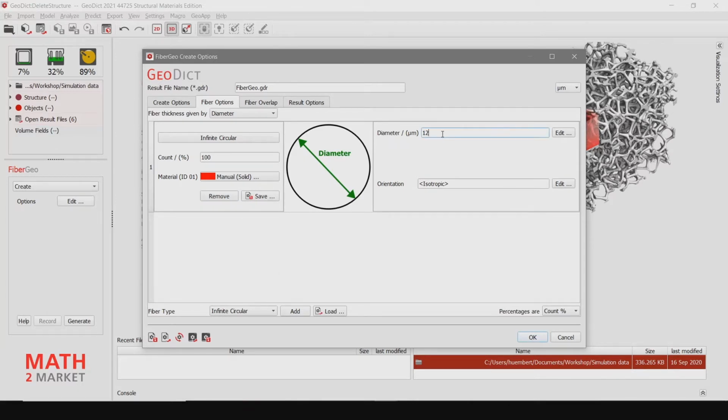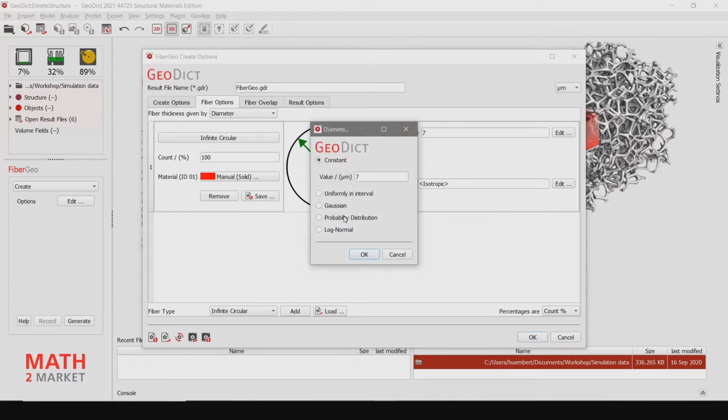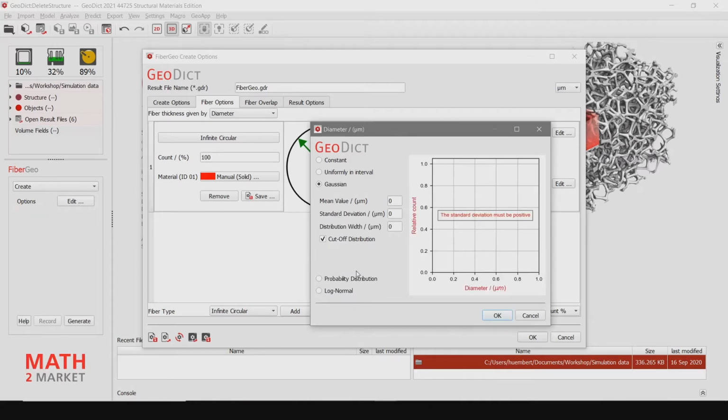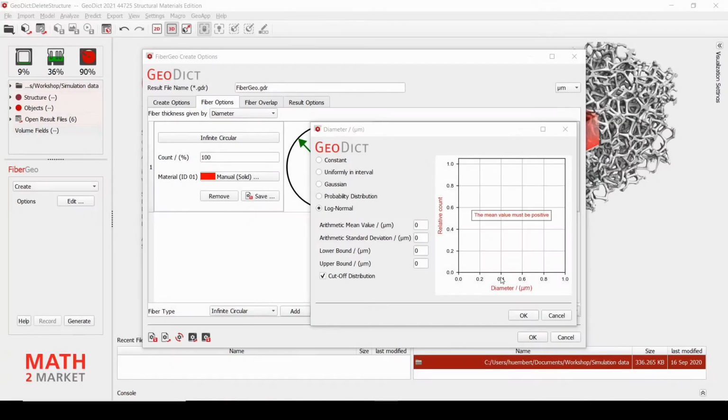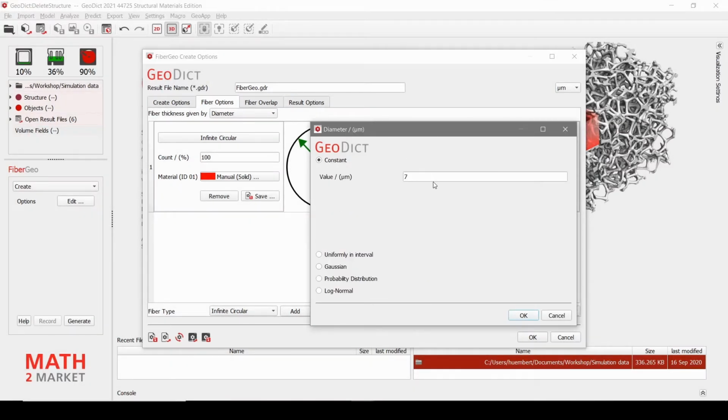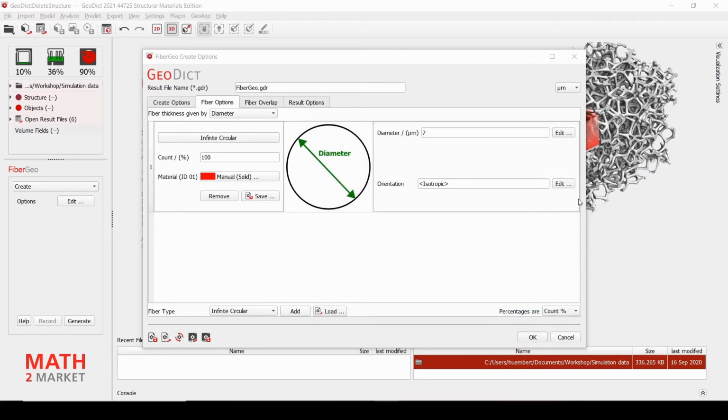And here now, the first thing you can set is the diameter. We set the diameter to 7 microns. We could of course also not give only one diameter, but a diameter distribution, like a uniform distribution in an interval, Gaussian distribution, probability distribution, and also log-normal distribution. But as I already said, we are going to go with a constant value of 7 microns. So click OK. And then we have a look at orientations.